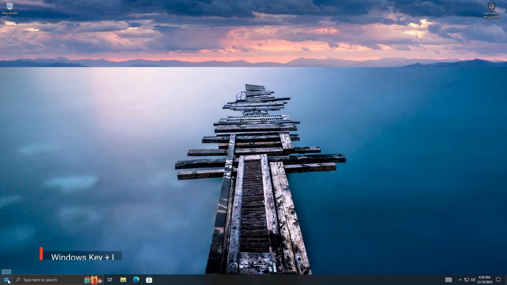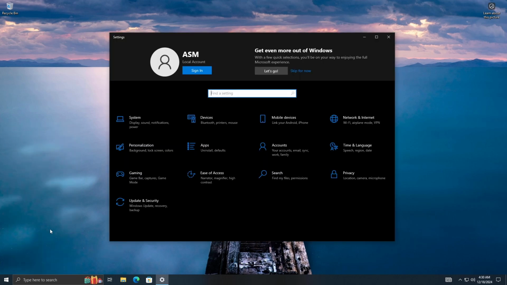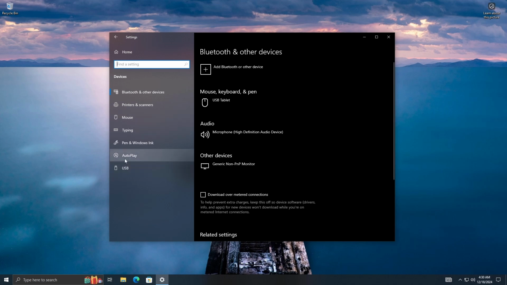Press Windows key + I on your keyboard, or right-click on the Start button and select Settings. In the Settings window, click on Devices. Click on Autoplay in the sidebar on the left.